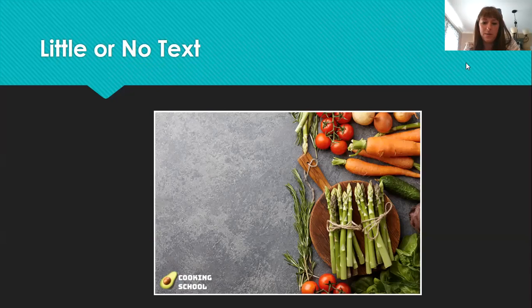So this is an example of an image for a cooking school that has no text. Of course, you can't tell anything here about what the offer is, but that content goes not on the image itself, but in the actual body of the ad.